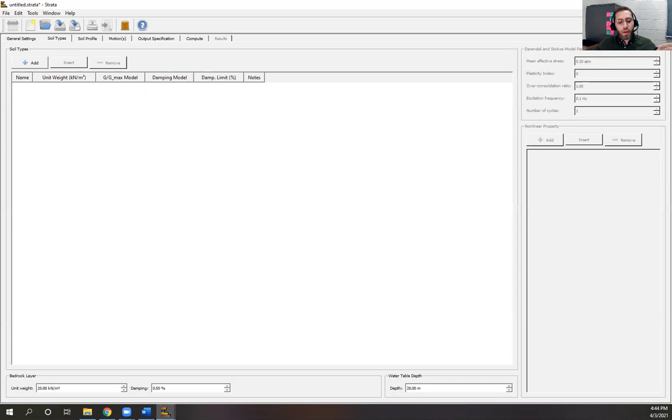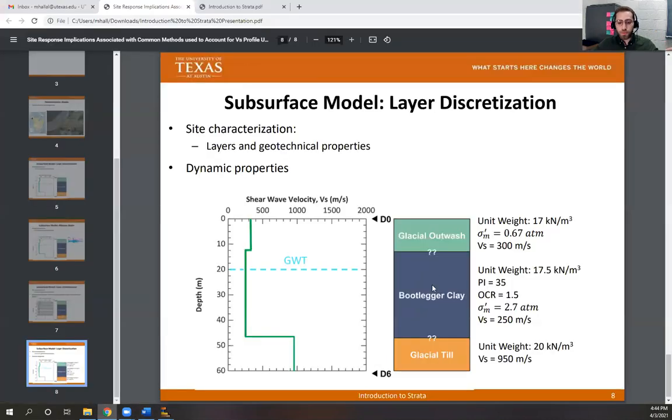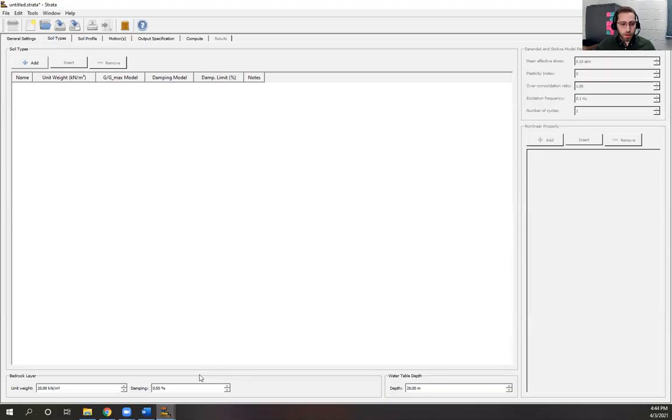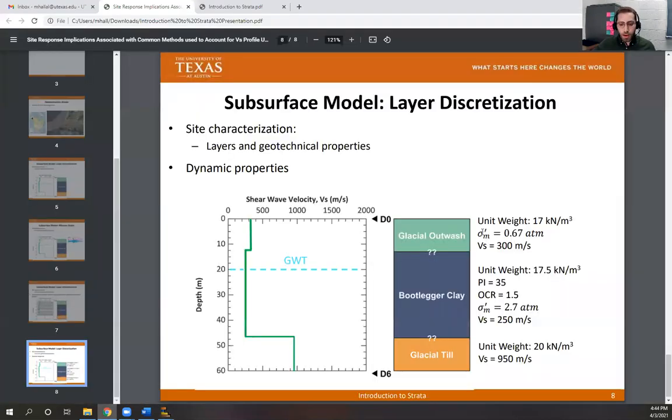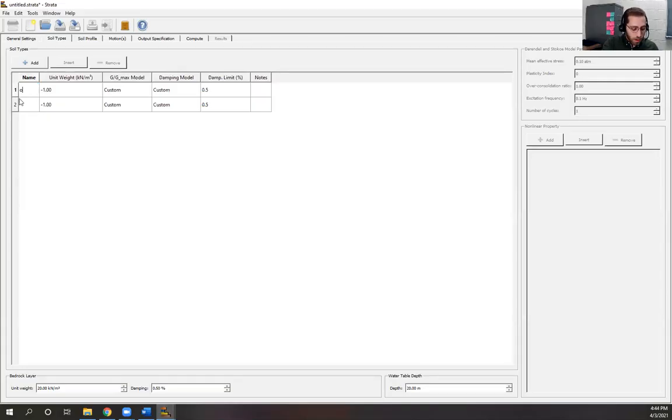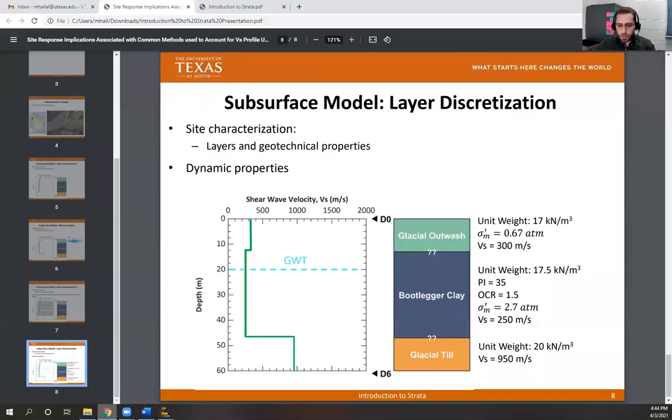Now we have to start adding our soil layers. We have two soil layers. So we go over here and click add. The first thing is you have to give it a name, and you can name your layers whatever you want. I'm going to name the first one outwash and the second one clay. Then you have to assign a unit weight for each layer. I'm going to use 17 and 17.5. Let me just check, 17, 17.5.